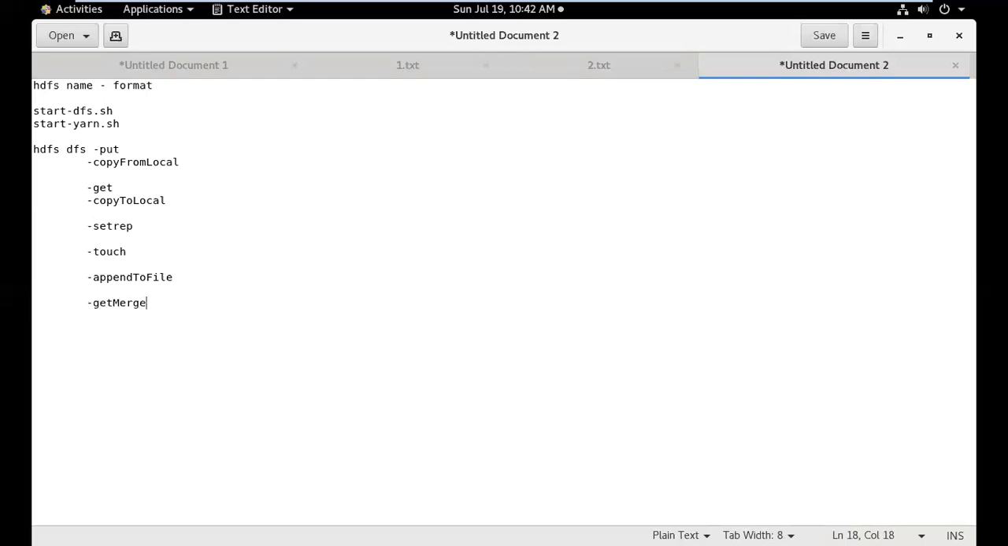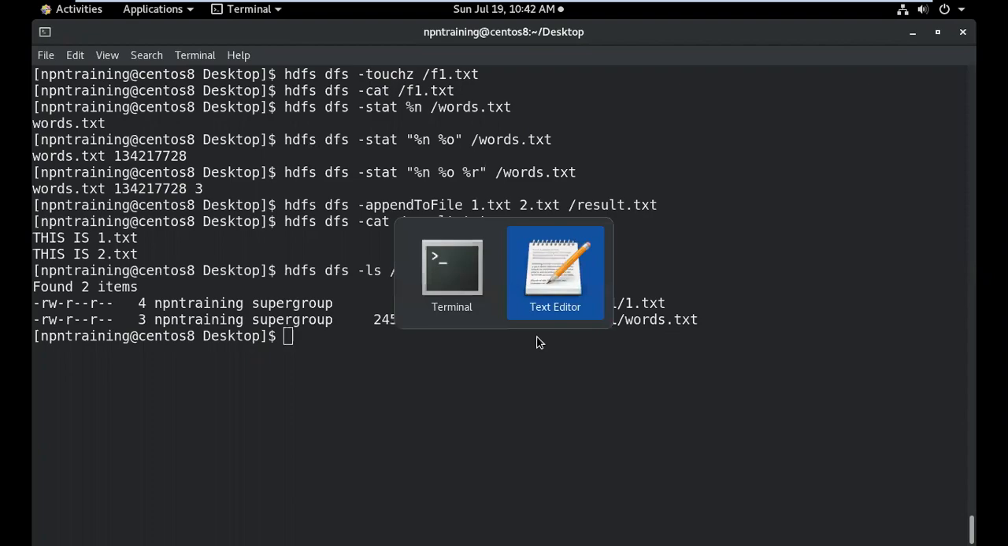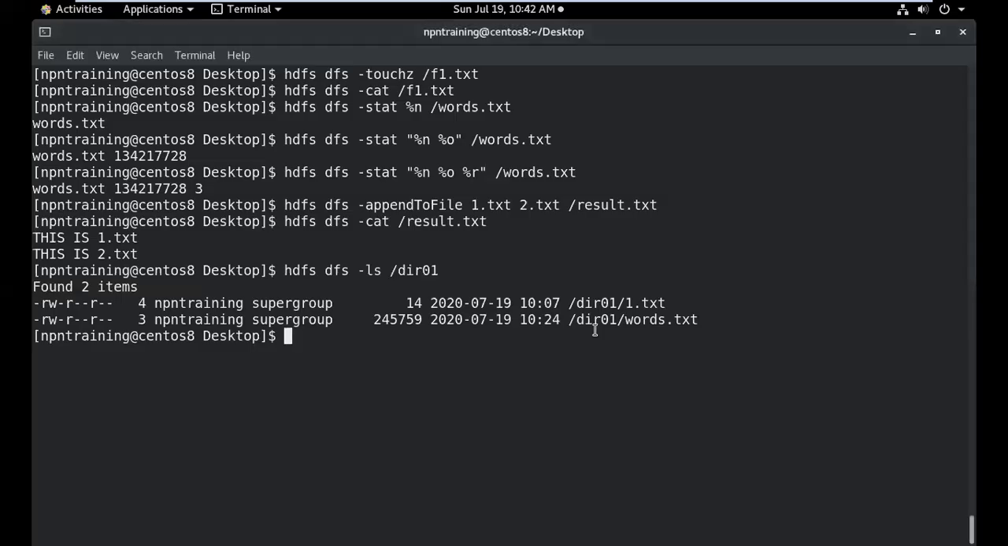This is very important. What this getmerge command will do: think about a scenario where you have executed a query, an export functionality, and you have stored the results in a directory. For example, let's assume you have stored it in a directory by name dir01, and in this dir01 you have two files. I want to copy these two files to the local file system, but it has to merge while copying. I want to move it as one single file rather than moving individual files.